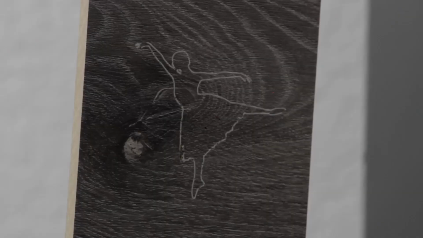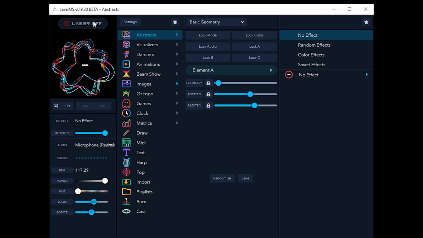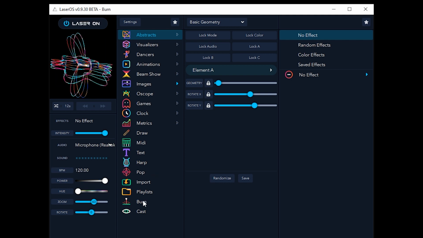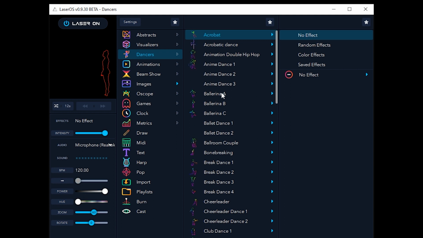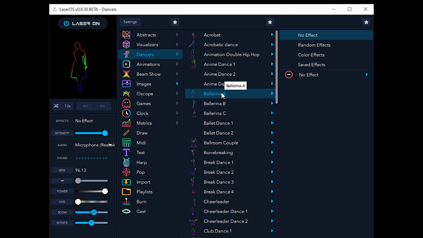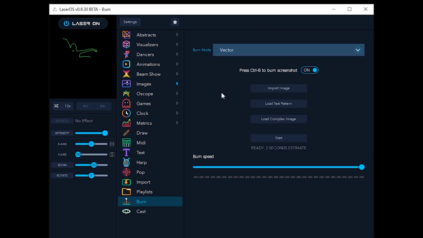For example, say you want to burn an image of a ballerina. From LaserOS on a computer, click on the burn mode. Make sure the Ctrl-B option is toggled on. This allows you to type Ctrl-B to capture a still image of the current laser projection. Go to Dancers and select a ballerina. When she's in the position you wish to burn, type Ctrl-B. This freezes the animation and brings you back into the burn mode.